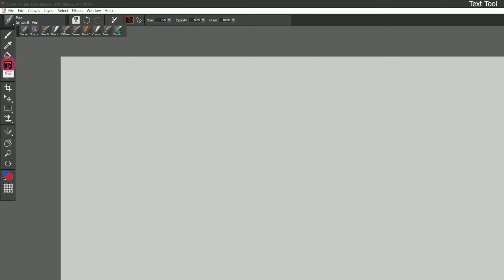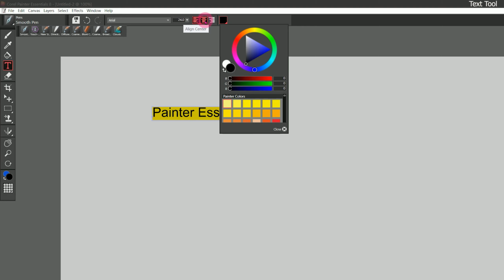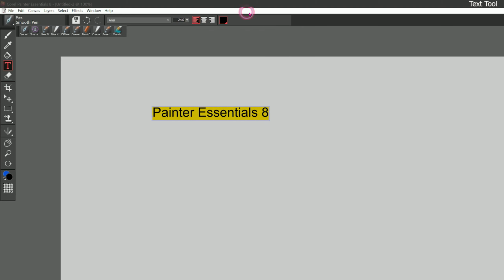The next tool is the text tool. And this is just your average text tool. You can click to create an entry point for your text. You can type in Painter Essentials 8. And just like in a word processor, you can select the text and edit it. You can select the text with a select all and change the color of it. You can change the alignment and the font size and so on. I'm not going to spend too much time on this tool, but you could use it to sign your artwork or add a watermark to it.